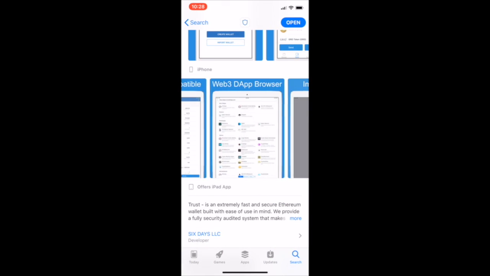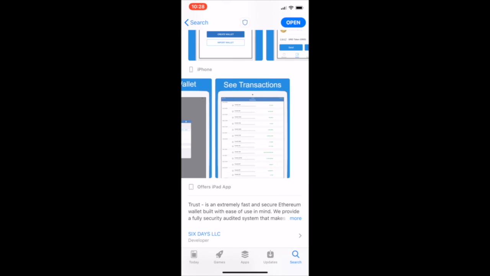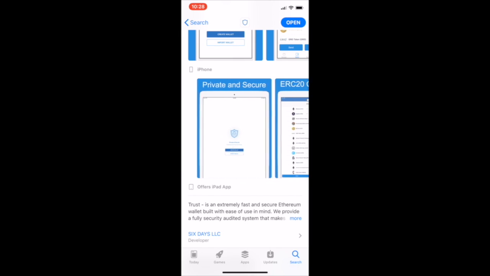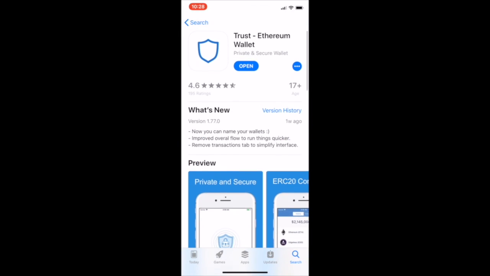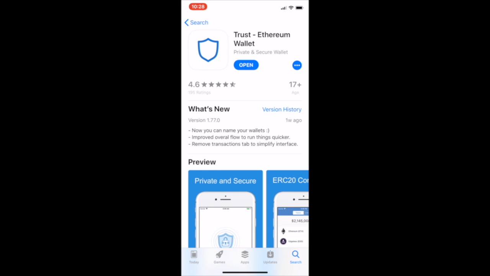You can even use it on your iPad. So you can go ahead and install this on an iPad, and you can interact with the MetaMask wallet. You can interact with FOMO 3D. It's all very safe, very secure. The first thing you do is install it, or I've already installed it.